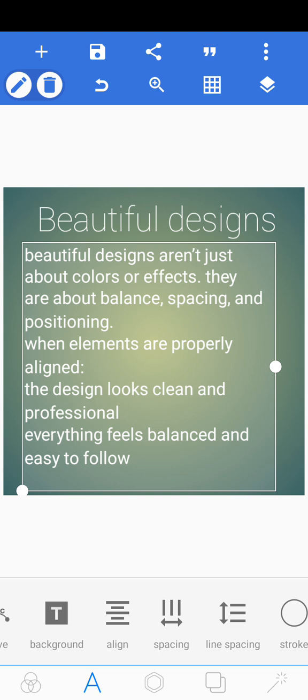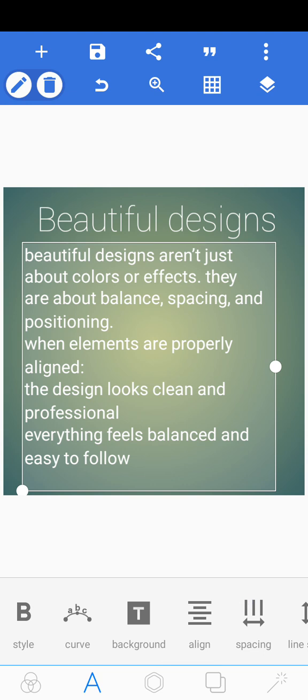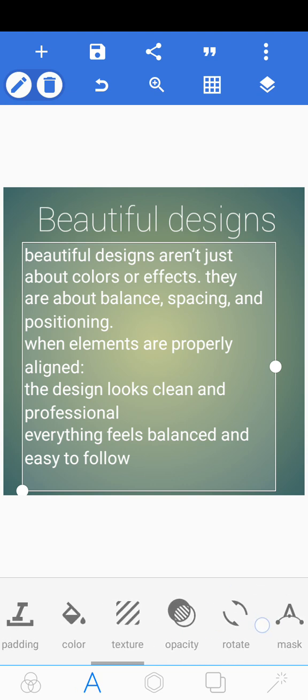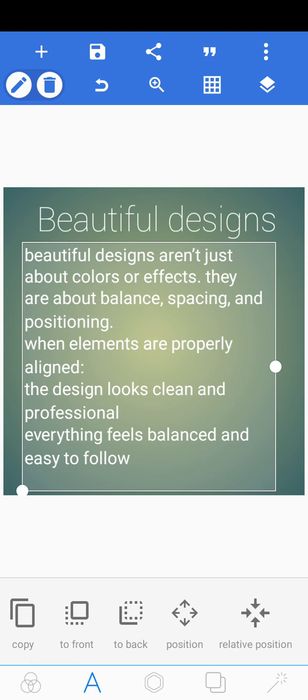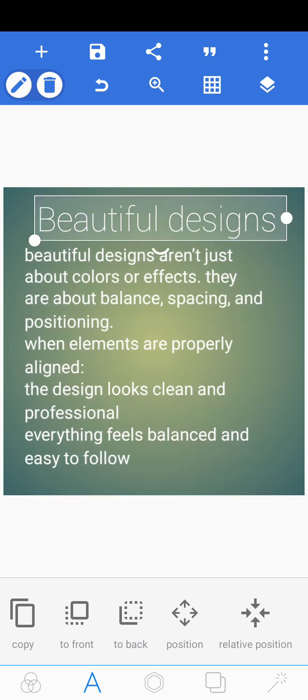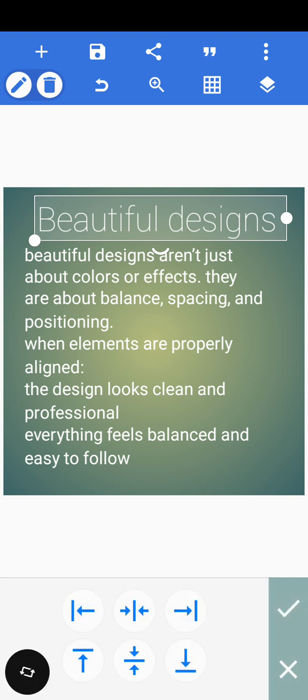There is also something we need to understand in design, and that is called hierarchy. When we look at this design now, we can't say it is perfectly aligned on our screen. Why? Because beautiful designs isn't at the exact center, and the text we wrote under it isn't at the right center as well. How do we bring them to the center? We will go to relative position. That's, we want to give it a relative position by centralizing it directly at the middle of the page. So I'll be clicking beautiful design, relative position, and centralize.